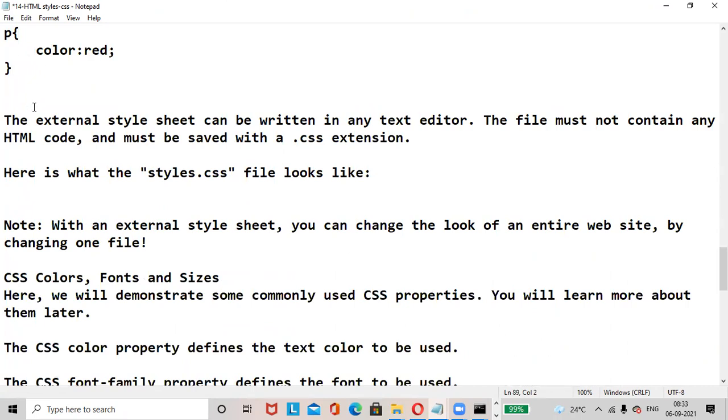External style sheet can be written in any text editor. What is a text editor? Visual Studio Code is a text editor. There are different types of text editors available in the market, like Sublime Text, Notepad, Notepad++. We are using the VS Code editor. Okay, Visual Studio Code editor we are using here.